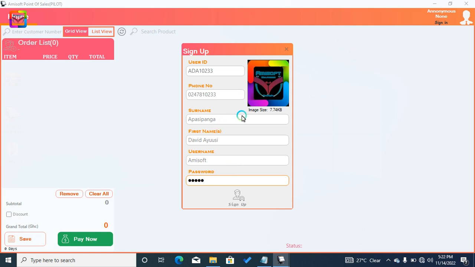After that, what we use to log in will be this user ID. You can see that it has generated my user ID from my initials: the A from Apaspanga, the D from David, and the A from Ayuse. Then the last 5 digits of my phone number. That is how the user ID is generated.